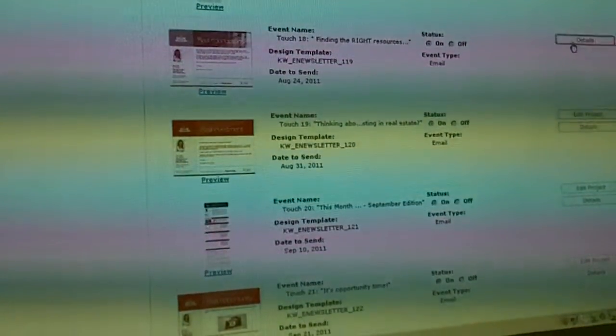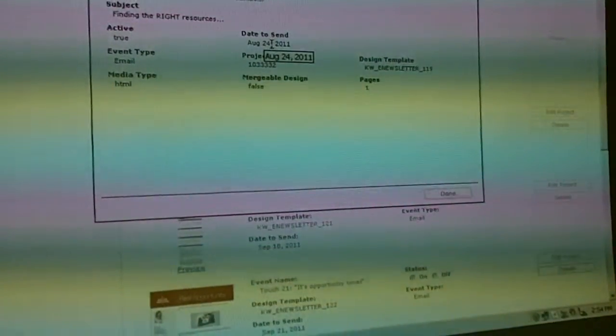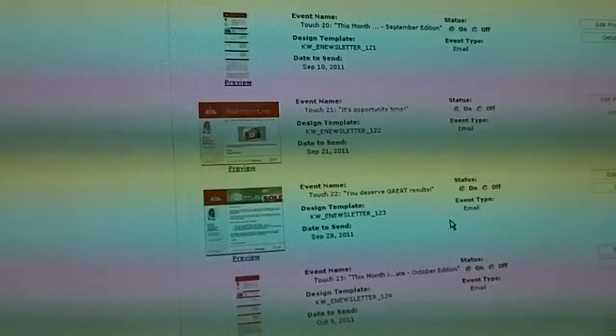Now you may notice that some of these do not give you the option to edit them. That's because if you look at the details, this would have happened yesterday. Anybody put on their campaign from today forward will not receive that particular touch because it's already occurred. But if I want to edit this one, I may, because it's not going to be sent until August 31st. This one will be sent on September 10th and so forth. They are date specific, so I can edit those that would not have been sent already.